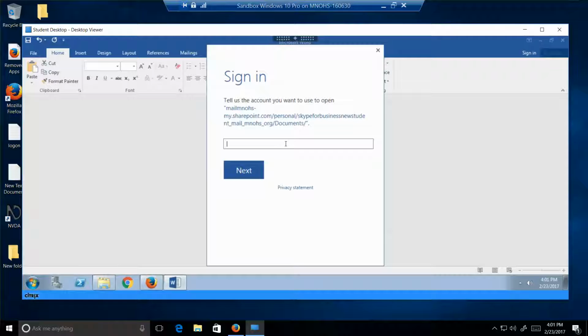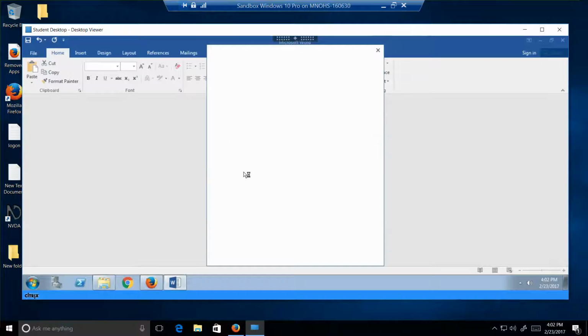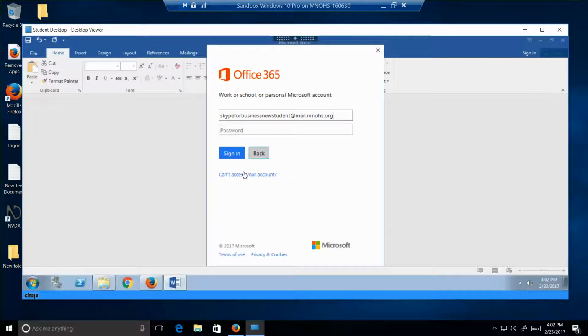Since this is your personal account, it will ask for your sign-in to your account. And so I am going to type in the Skype. In this case, I have a Skype for Business. This is my username that I'm using for this particular user. So in that case, you'd use your Minnows email. And then my password.